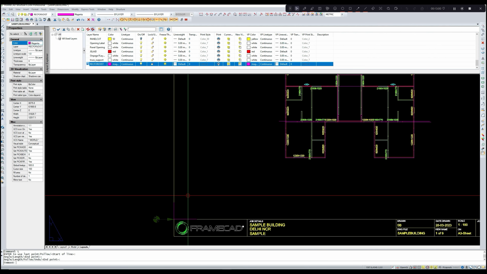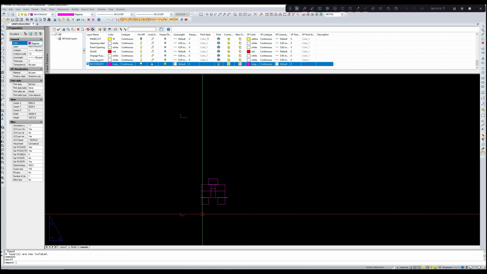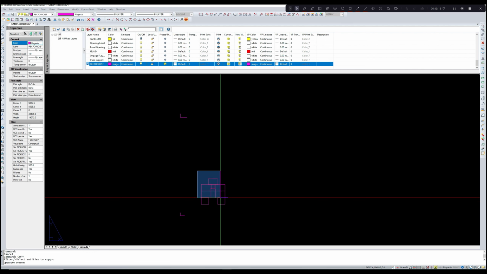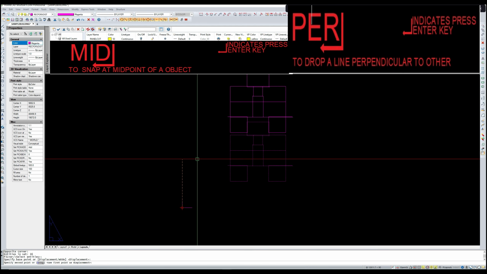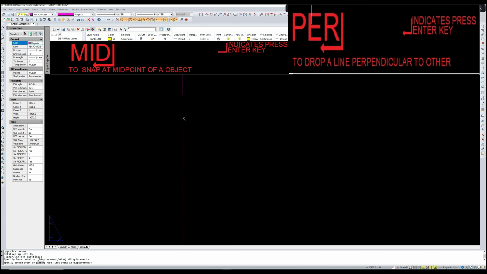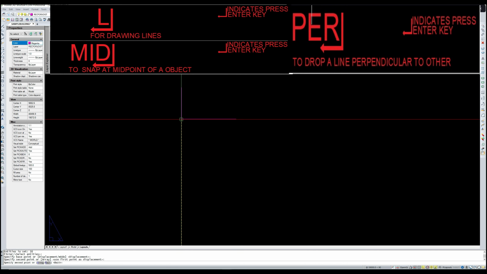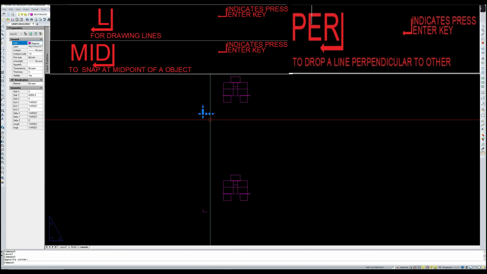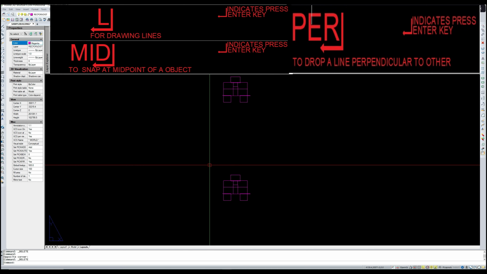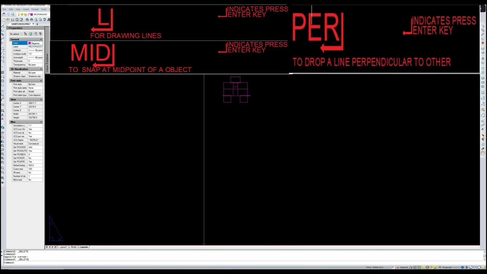So let us isolate these lines, LAYISO, copy, this is the base point. Enter. This has been copied. We can delete this line, this is no more required now. We can delete this rectangle as well, this is no more required now.